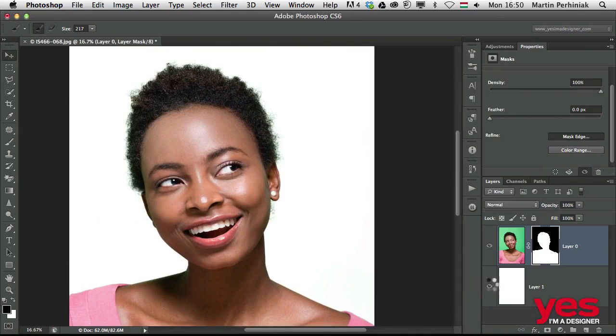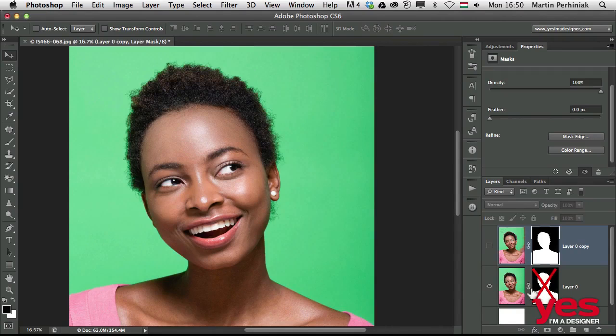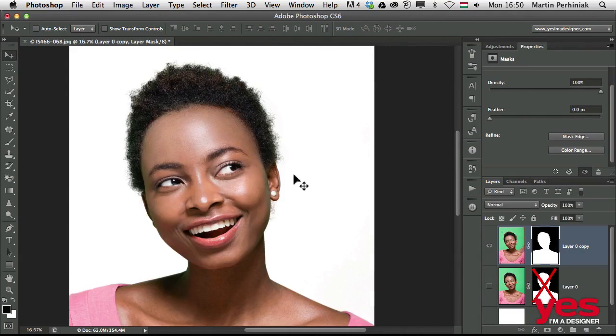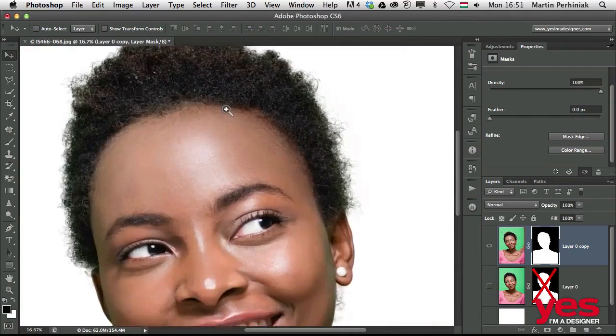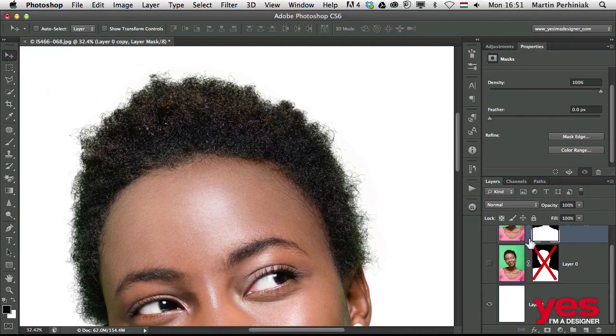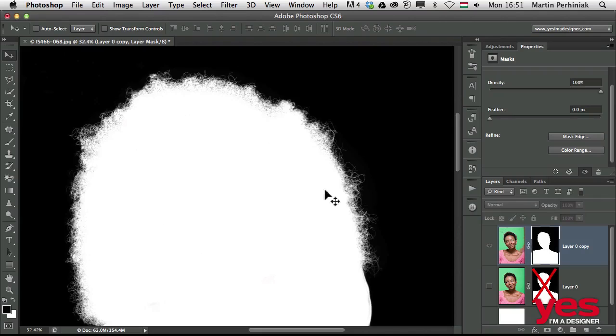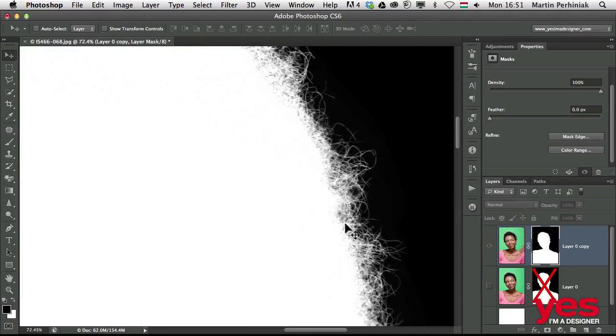So now if I click on OK, and if I want to see the original version, I just need to turn on this and turn off the mask. As you can see, we completely managed to get rid of that green background. So making selections of hair is not that difficult, because now we have a perfect selection around the hair here, and if you want to see it, you can even see it in the mask. So that's what we have in the mask, a really nice selection.